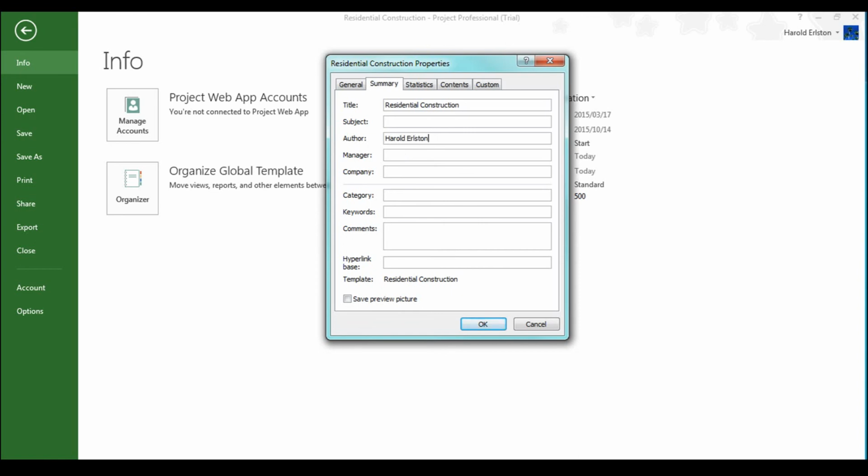Next you have the manager. Here you'll type the manager's name in. Below manager you have the company name. Type the company name in here.